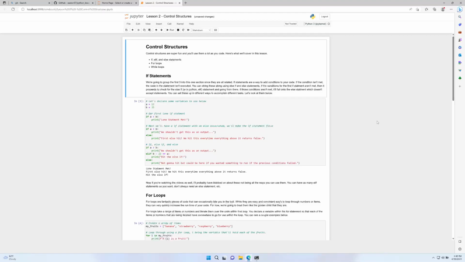Lesson 2 is control structures. So that's if, elif, and else statements, for loops, and while loops. There are other control structures, but these are the basics. We're going to start with if statements, and this is going to cover if, elif, and else statements. If I say else if, that is the same as elif. It just is easier to say, and every time I try to say elif in a sentence, I have a stroke.